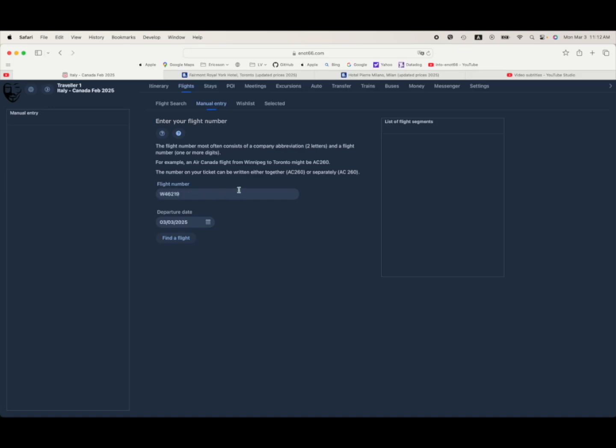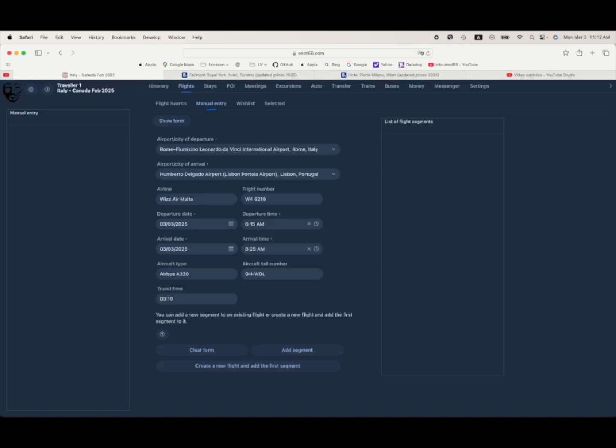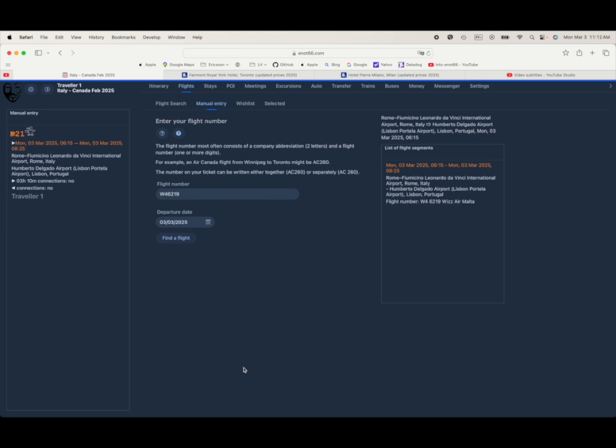Add the number from your ticket and the date. This is our first segment. We can add a segment to an existing flight that doesn't exist yet, or create a new flight and add a segment to it. One flight, one segment.